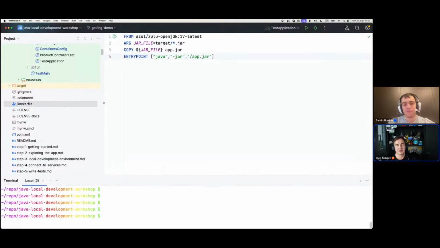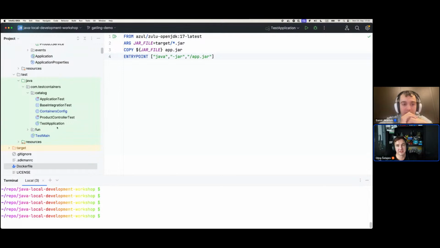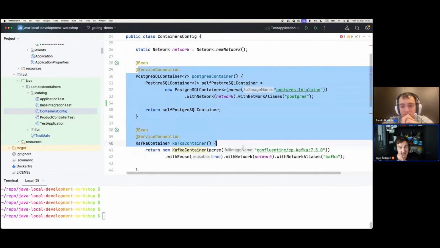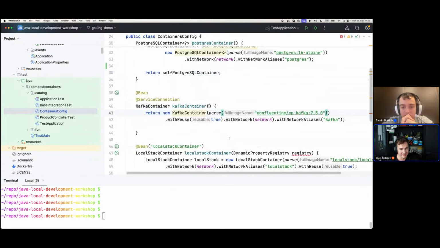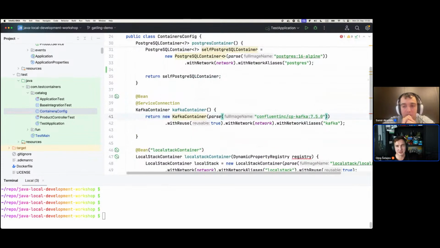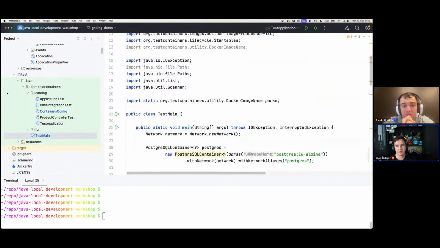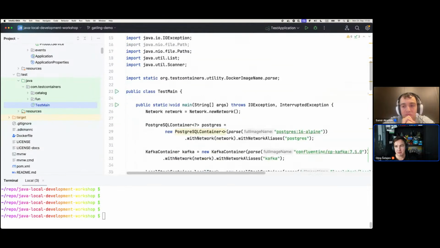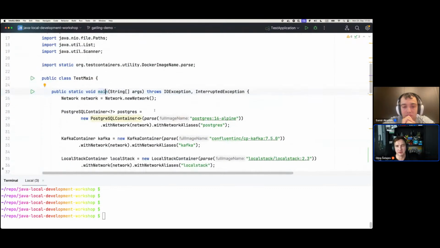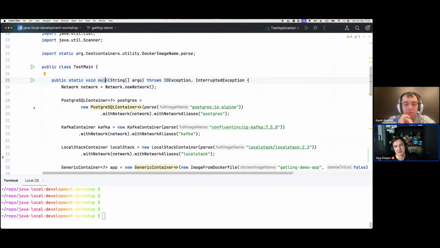Normally, you can just use Docker Compose for this. I think I can build this with Testcontainers, right? Because I already have the code that does this for my Spring Boot application. So here's what I do. I created a very simple main class, right? Public static void main. You don't have to do this. You can rely on Docker Compose, but I wanted to show that this is also possible.